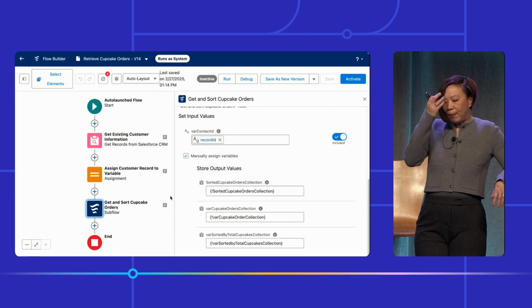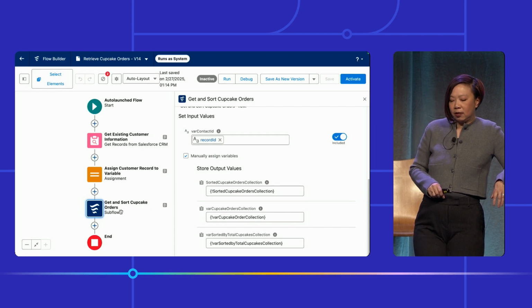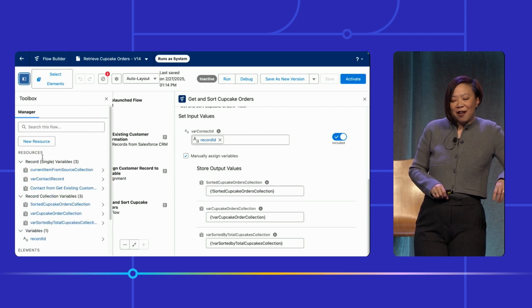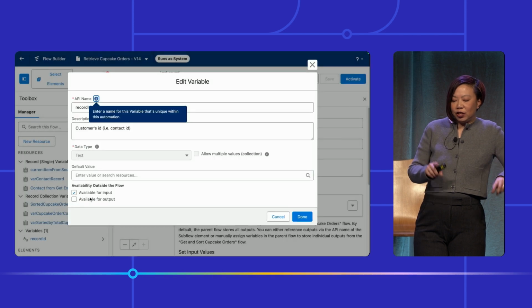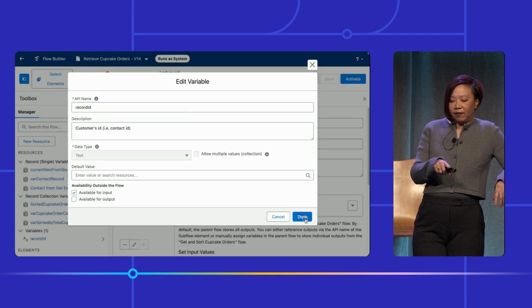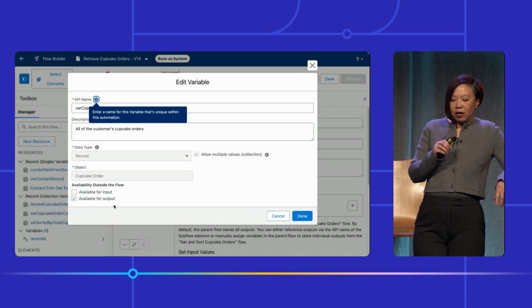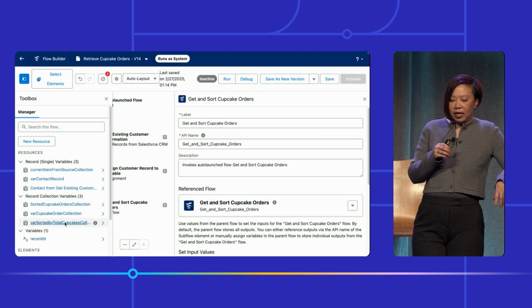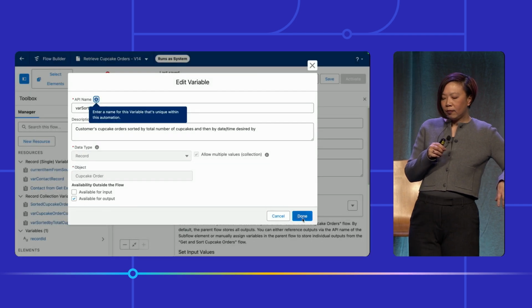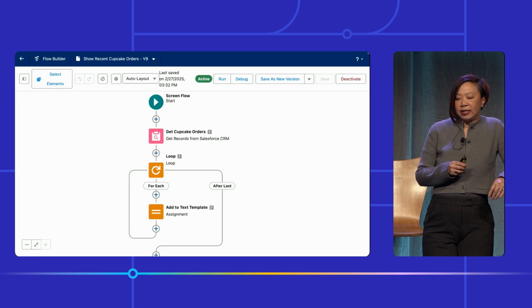So then we're going to hop over to our next scenario. This is just showing that the record ID is available for input to be sent into our flow, and then the sorted record collections are all set to available for output. Now let's hop over to our second scenario, which is the viewing on the contact record.